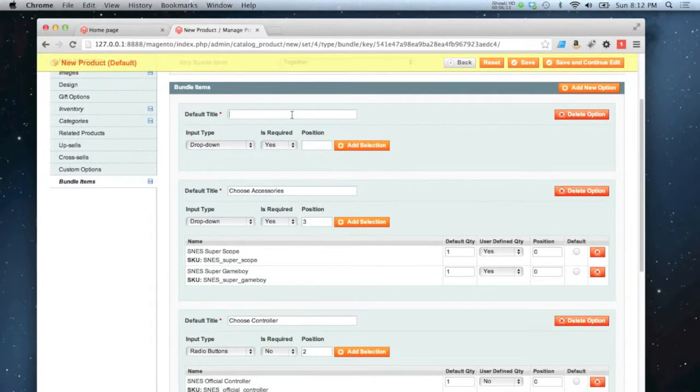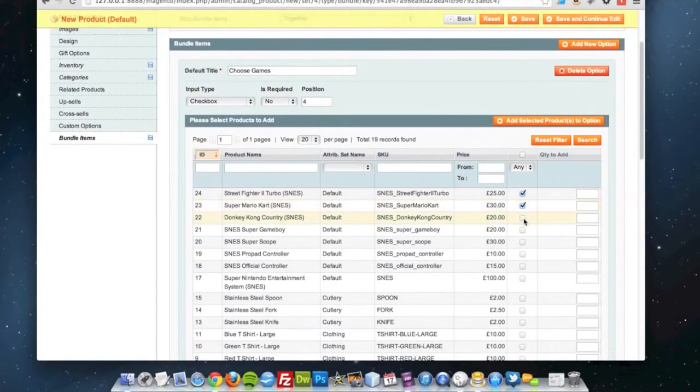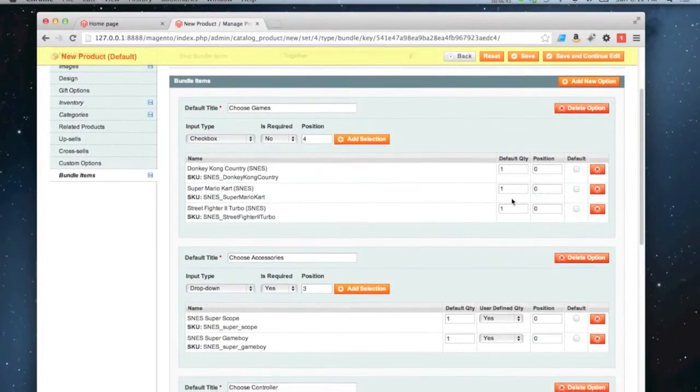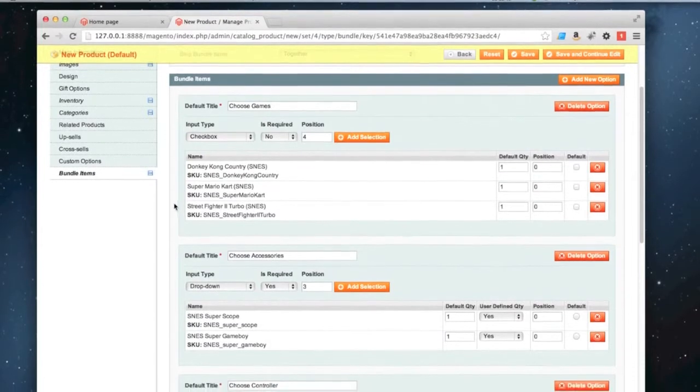Finally, the games. This time I'm going to have these as checkbox, which is pretty much the same as multiple select, to be honest. And I'm going to have that as not required. I'll have that in position 4. I'm going to choose the 3 games that we've added. Okay, so with this one, the default quantity that you get is 1 of each, so you can't actually specify your quantity when you use the checkbox, but it's not required, so they don't have to choose one. So I'm happy with that now.